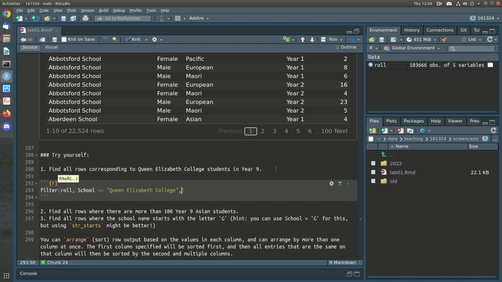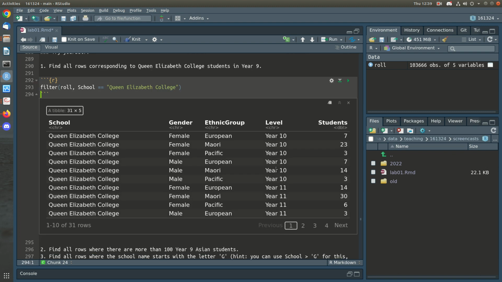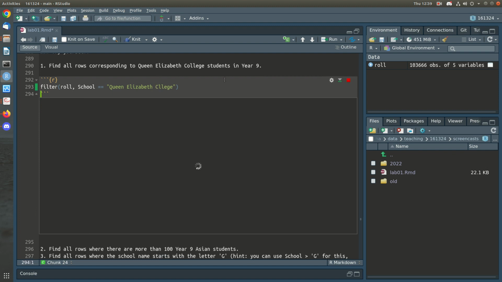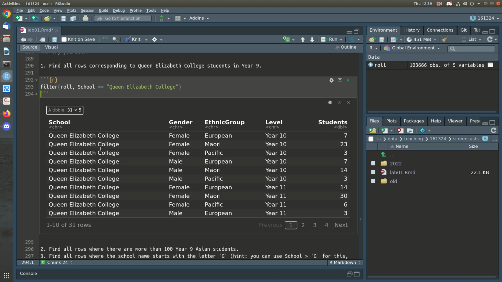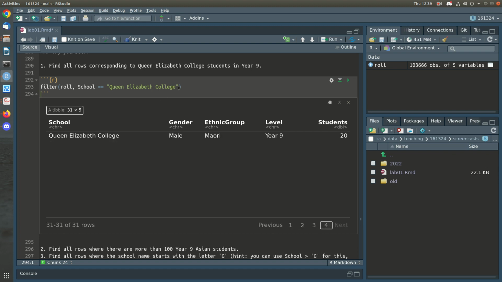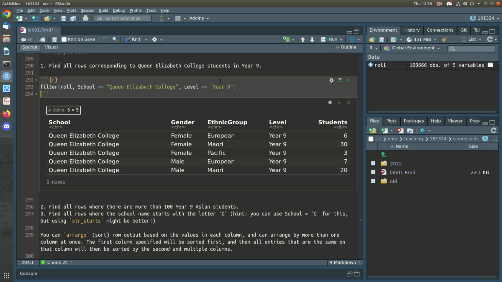So we could just do it sort of one by one, couldn't we? So here, just to check that we get the terms right, because if of course I'd made a typo there, I'd get nothing. So that helps us. We can always copy and paste to make sure we get it right. So there's Queen Elizabeth College. And you can see we've got multiple year levels there, year level 10, 11, 12, and so on. So we want the level to be year 9. There we go. Okay.